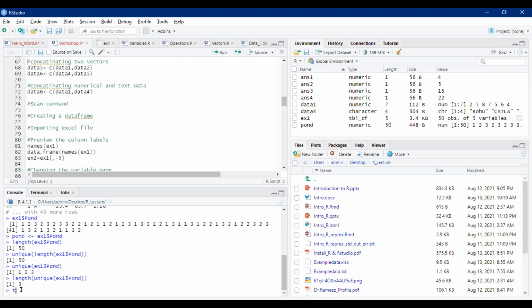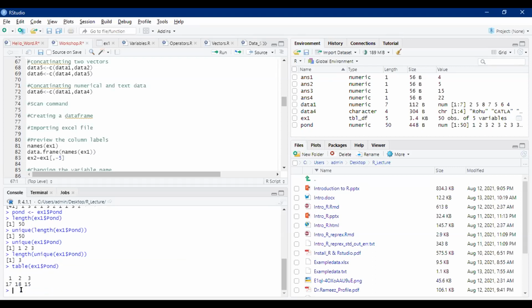One thing I want to show is if you want to see the frequencies of any particular column, like ex1 pond. I have 3 different ponds named as 1, 2, and 3, and I've stored 17 numbers in the first, 18 numbers in the second, and 15 numbers in the third. So the first is repeating 17 times, second 18 times, third 15 times. So this is a kind of unbalanced data, or non-orthogonal data.